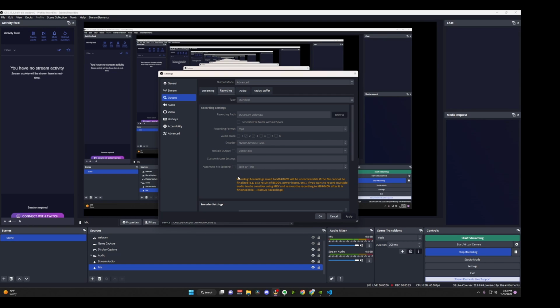I don't recommend this because, as you can see from the warning below, an MP4 and MOV will not be recoverable if at any point it crashes or your video doesn't come to a proper end. So if for some reason your encoder crashes, it's not going to save the progress. You're just going to get a corrupt file.